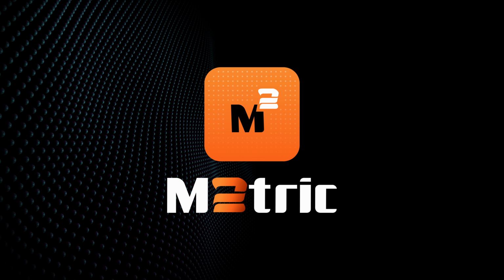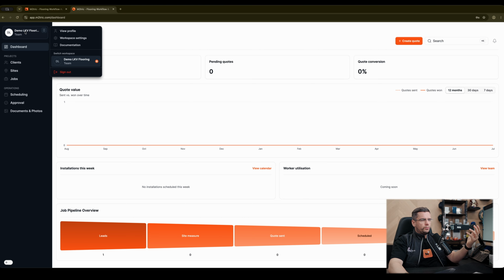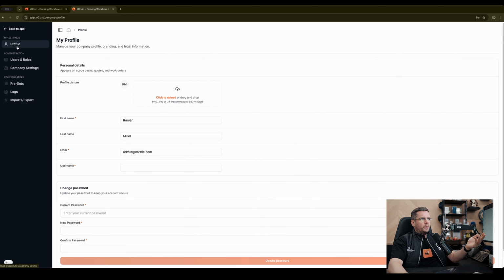As always, we're starting from the dashboard, and the next step is to go to Demo Key Flooring. That's your team, and now we're going to go to the workspace settings. That's all the settings you need to do with yourself, your company, your installers, and so on. We'll break it down into multiple videos, but the first one we need to start with, obviously, is your profile.